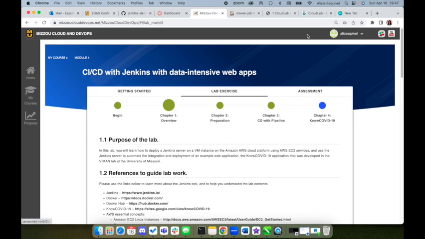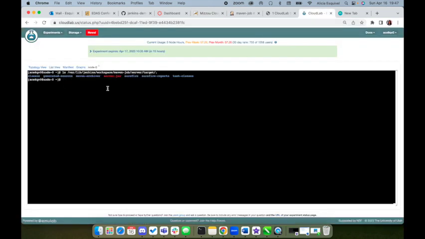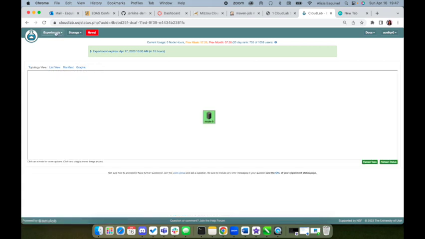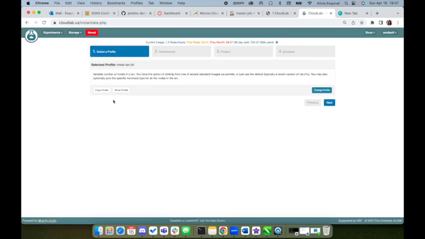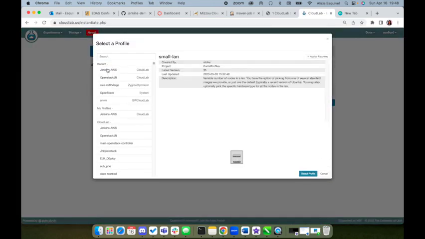For those who don't want to pay that and want to run it for free, since we have experience in CloudLab, I already created a profile in CloudLab. So what you're going to do is log in to your CloudLab account, then go to Experiment, Start Experiment, then Change Profile, and search for Jenkins AWS.